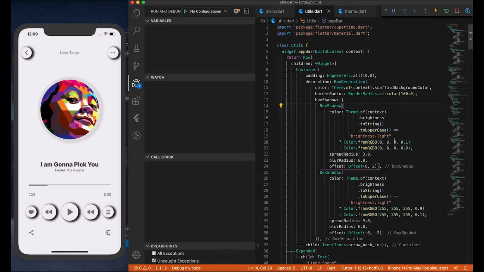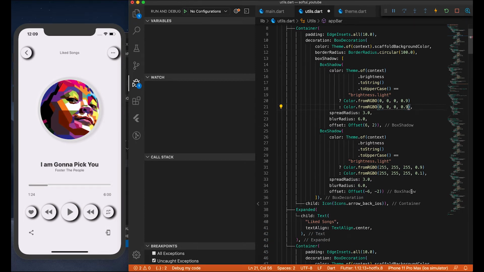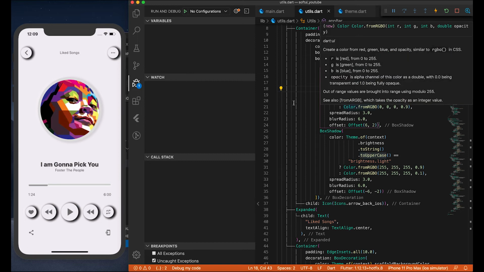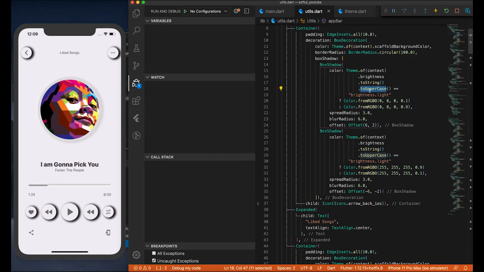So when my brightness is light, I should get 0.1 and 0.9. So let's just change it and see what we have. I don't think so, because when we were on dark we got the perfect look actually. So let me just restart. Okay, so I got the problem: I am changing my theme to uppercase, and then I'm matching that uppercase with the lowercase. So the problem is over here. I'll just go ahead and change that uppercase to lowercase.